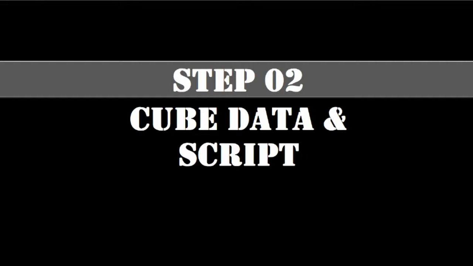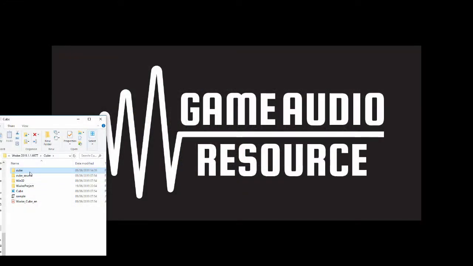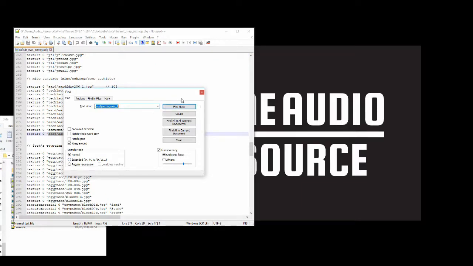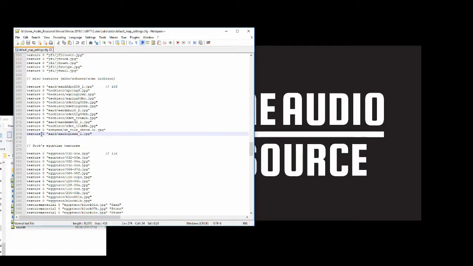In this step, we will assign two new audio material types to two unique texture tiles. Navigate your local directory to the default_map_settings file. In this file, find texture _0 AARD/AARD_grass_1.jpg. Change the entry line to texture material _0 AARD/AARD_grass_1.jpg quotation, then space, quotation, undergrowth, quotation.